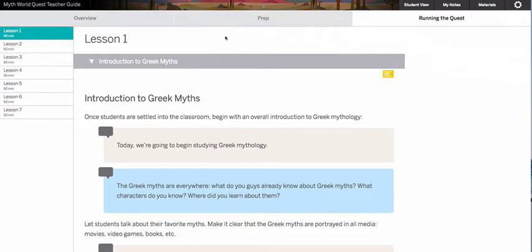This section provides a very detailed script that will help you successfully execute each lesson of the Myth World quest. Additionally, this section provides embedded materials and the ability to add notes for each lesson. Feel free to customize this section and be creative. Let's discuss the materials section.